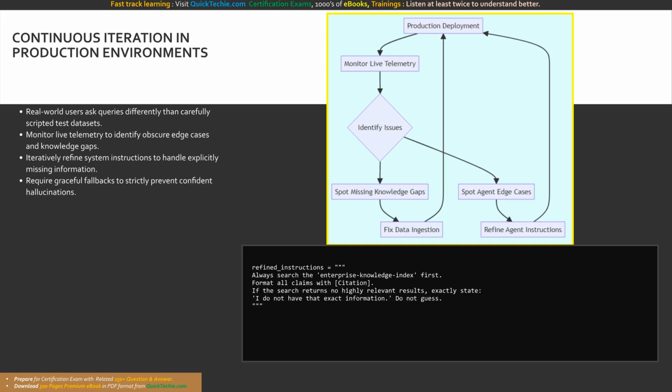These refined system instructions implement a strict, graceful fallback. Based on production monitoring, you forcefully instruct the agent to avoid guessing, actively mitigating relevance failures when data ingestion is missing specific facts. In the continuous iteration loop in production, live telemetry is monitored to identify missing knowledge in edge cases. These insights directly drive fixes to data ingestion and agent instructions, looping back to a stronger production deployment.